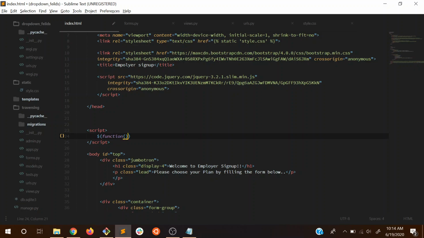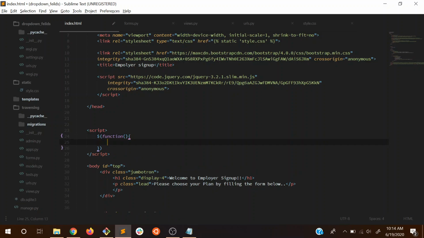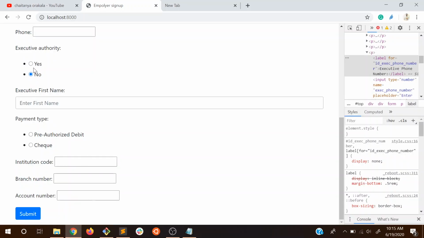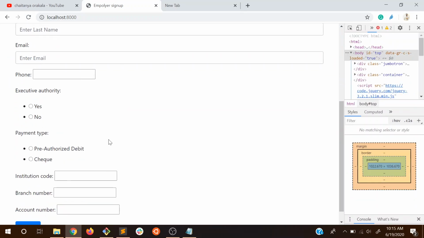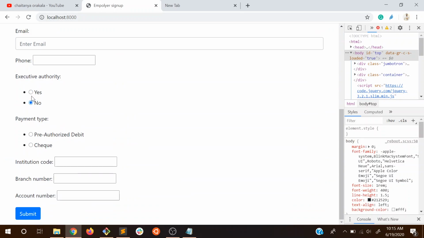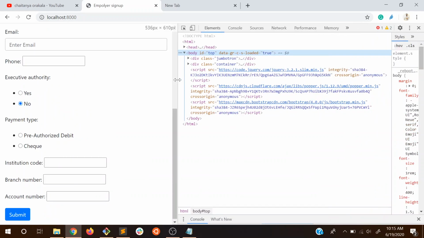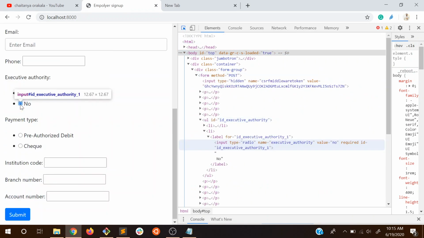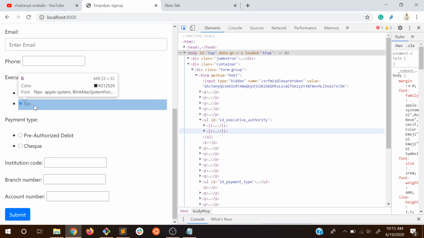Function, and we need to get the ID of it. So we are working on this feature. I'll refresh it again and go to yes and no. I have reloaded it and it's not working. So we just need to grab the ID of no over here so that we can add the functionality to this field.